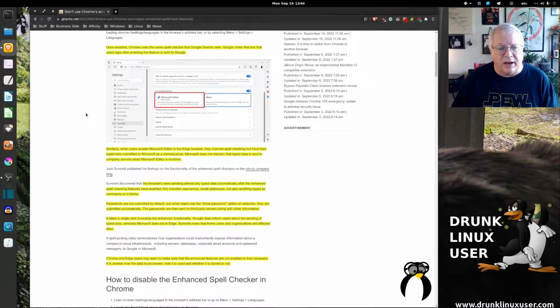Similarly, when users enable Microsoft Editor in the Edge browser, they improve spell checking but have their data submitted to Microsoft as a consequence. Microsoft does not mention that typed data is sent to company servers when Microsoft Editor is enabled. Josh Summit, the person who is checking in on this, said the browsers were sending almost any typed data automatically after the enhanced spell checking features were enabled. This included users' names, email addresses, but also anything typed as comments or in forms.